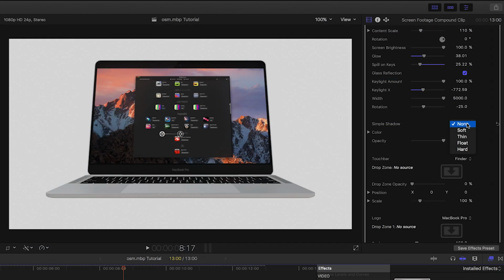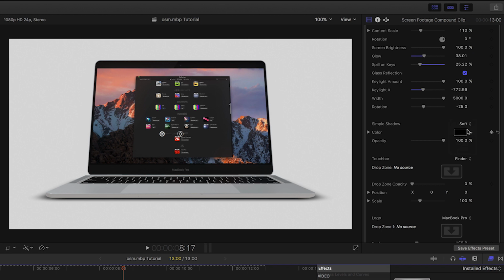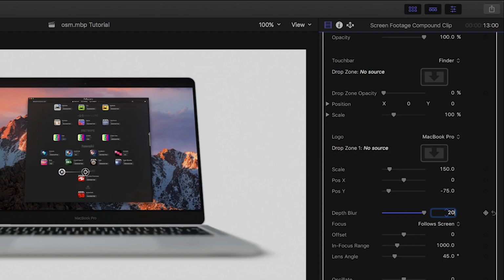I'll add a white background and set the simple shadow parameter to soft, which adds to the realism of the model. Lastly, I'd like to add some depth blur. The camera focus can be set to follow the screen or to manual if you'd like to do some rack focus effects. I'll leave it set to the screen and raise the amount of blur slightly.